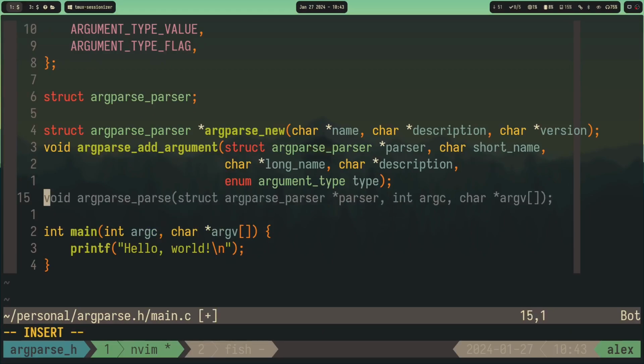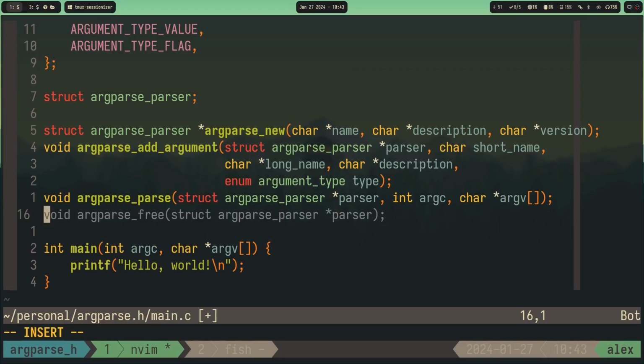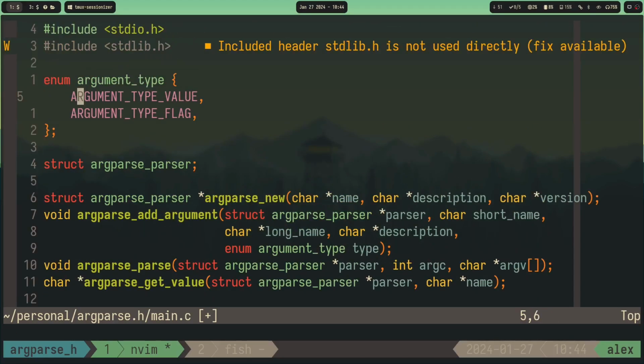So another important function is parse, which just takes in the arguments and parses the values into the structure. Then another cool function would be getting the value. So here, see, I get the char pointer. So this would be the function for this branch of the enum.